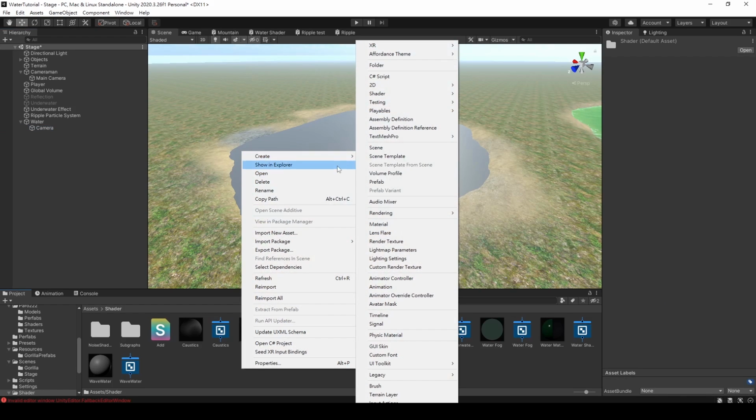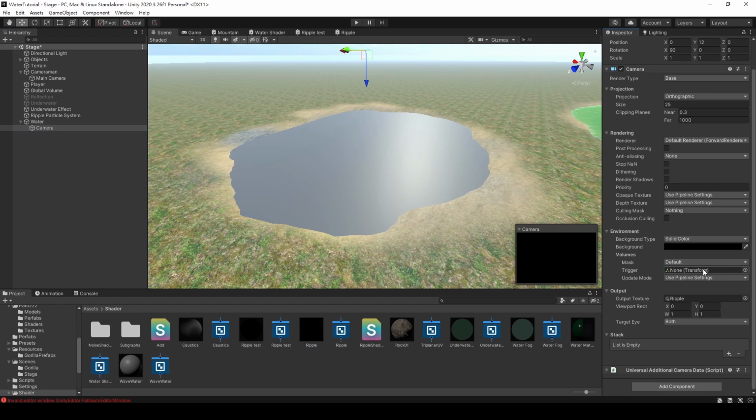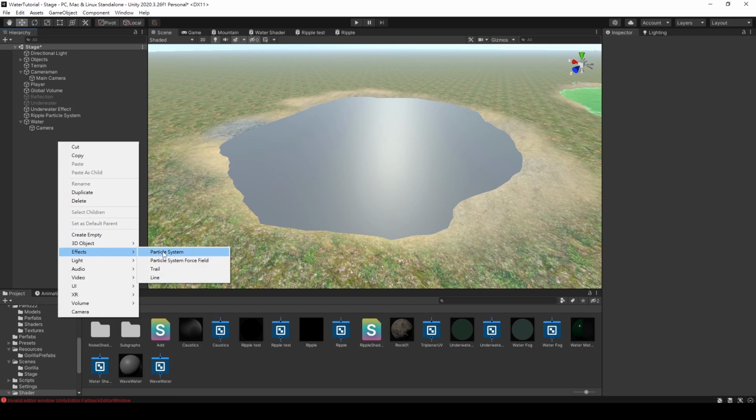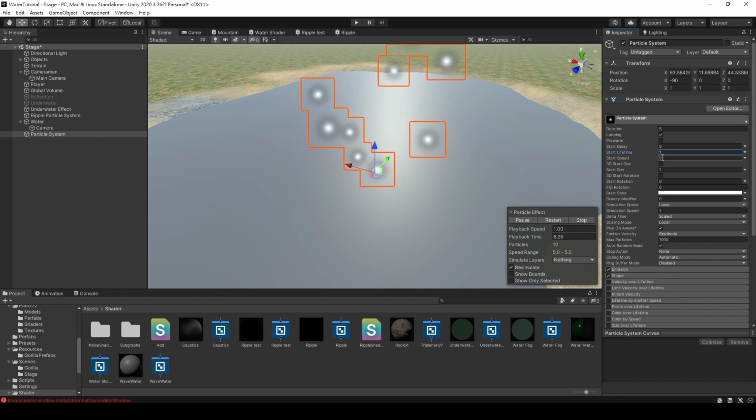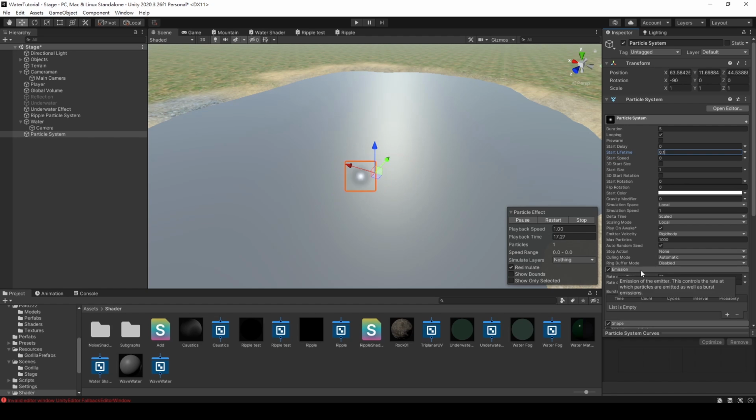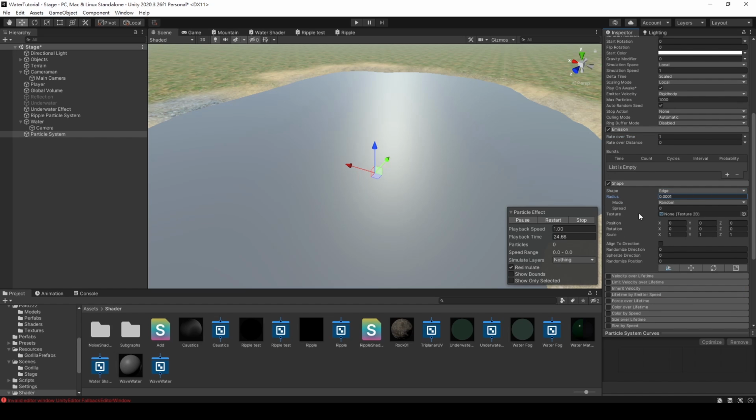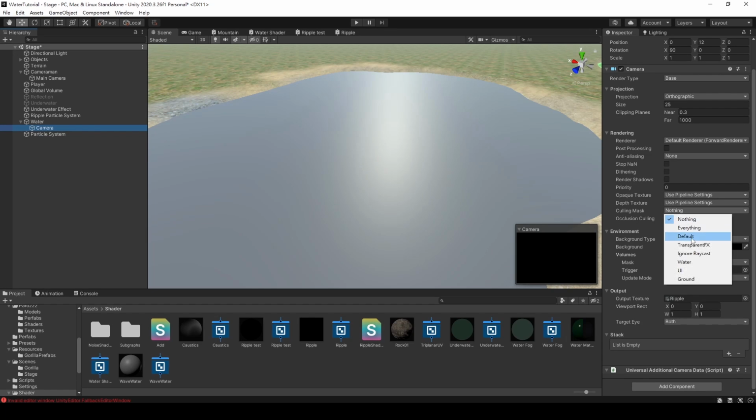Next, we create a render texture to capture the output from the camera. You can adjust the resolution of the texture according to your needs. To test the ripple effect, we can use a particle system. Set the particle lifetime to a lower value and speed to zero. Adjust the emission time of the particle system to 1. And decrease the emission range of the particles. Finally, we need to change the particle system's layer to transparent FX and make sure that the camera's culling mask includes this layer as well.